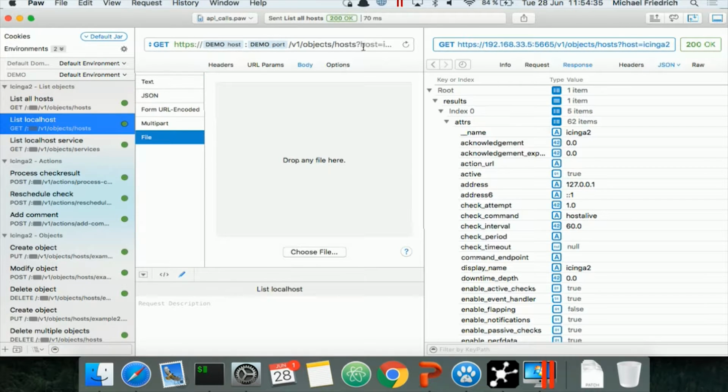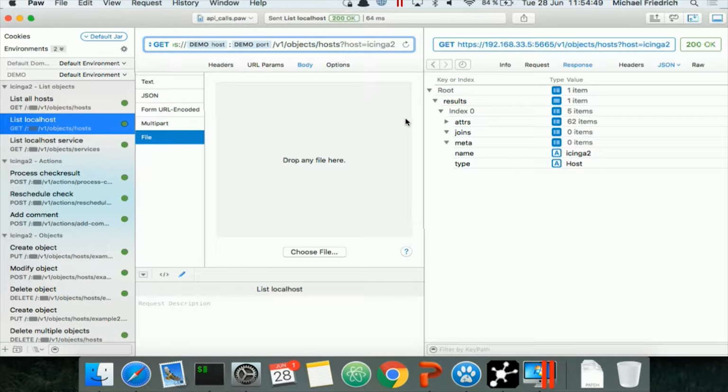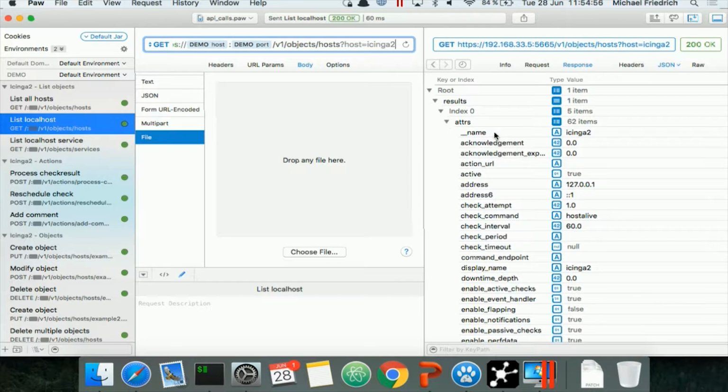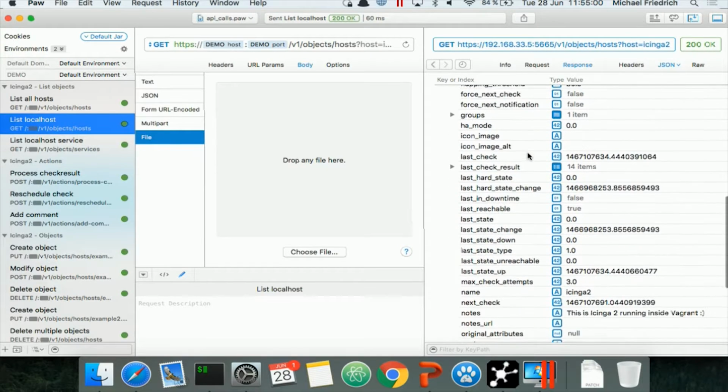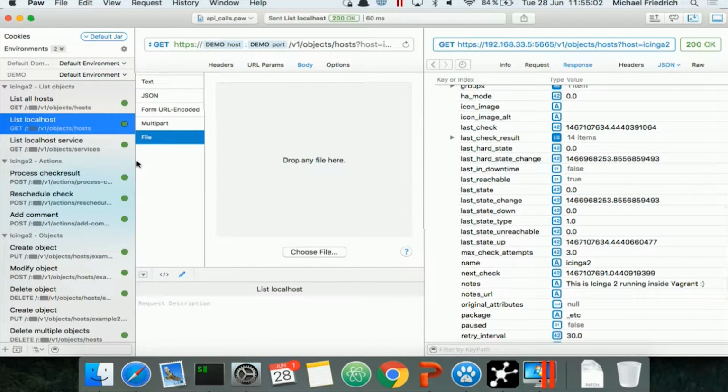If you want a specific host, you can just put in a simple filter. In this example, icinga2 is the host name I want to see. And I get this one. The full name is icinga2. It's using host alive, and that's it.